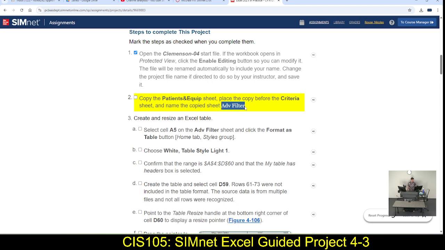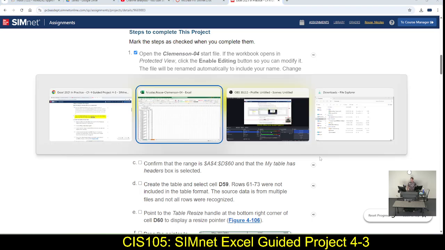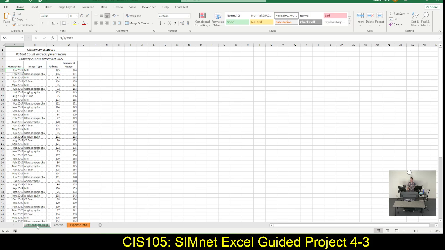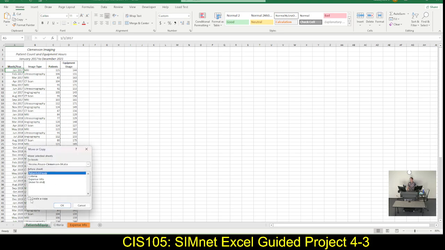You know me, I'm not typing that. So, review: right-click patients and equip in the bottom left corner, click move or copy, click the checkbox for create a copy, and click criteria, because that's the sheet it's supposed to go before. Then click OK.